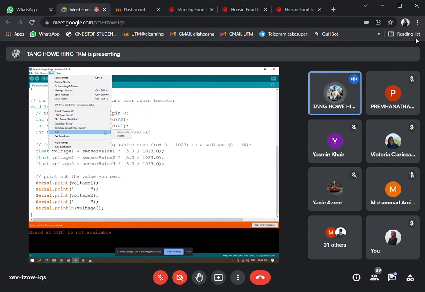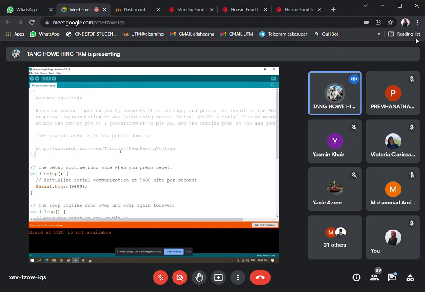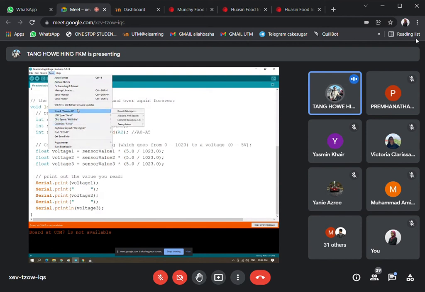Okay, so now let's go to the tools, and you can see that after I plug in, now here it appears COM8. So I need to tick this COM8, all right? And with this program, I just now you can see that.